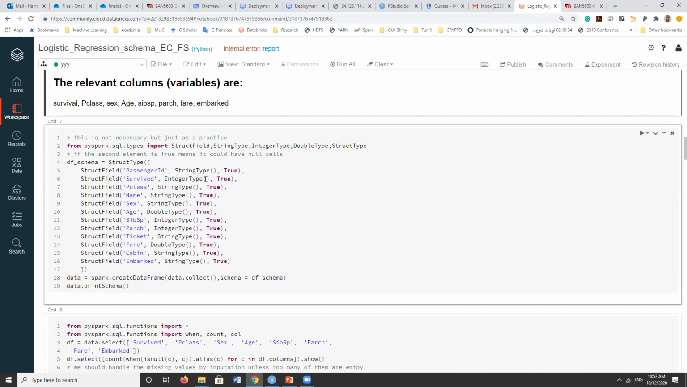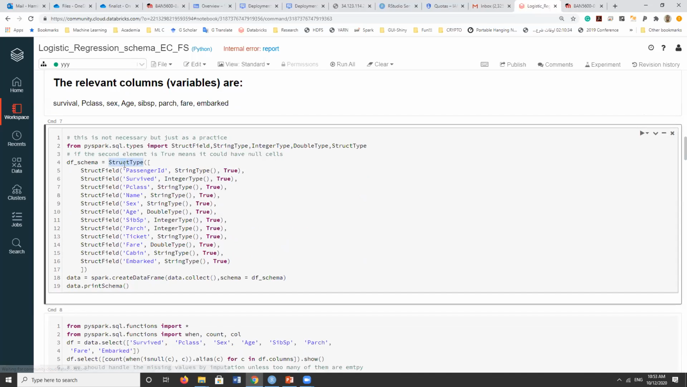So having said that, by using a struct type, you can make a schema that you are interested in. In this schema, I said passenger ID should be a string, cabin should be a string, embark should be a string, sex and name should be a string, P class should be a string, and the remaining are numerical values. Also, name is an identifier of a person, so we don't work with the name later too.